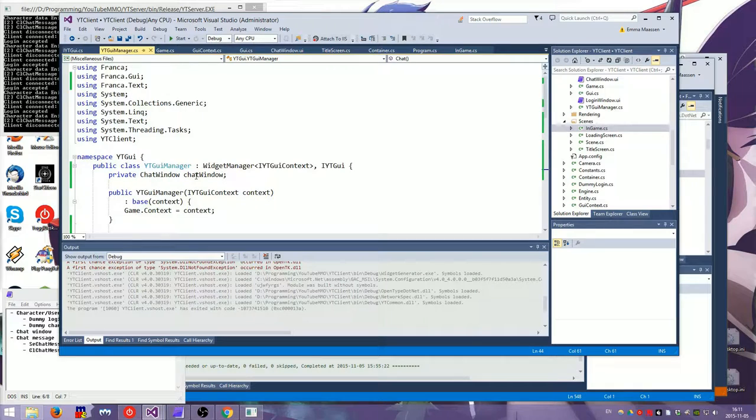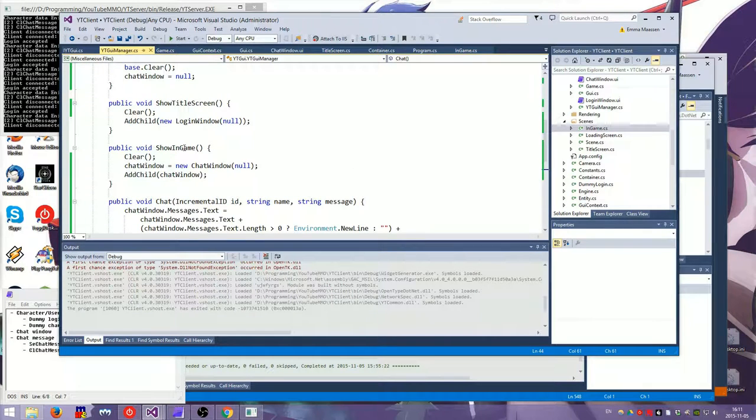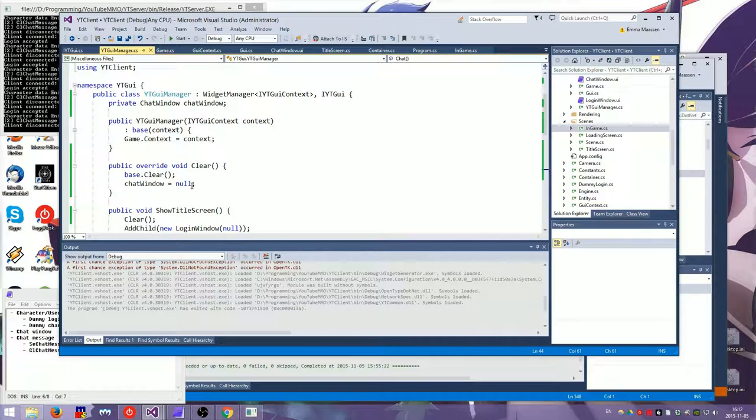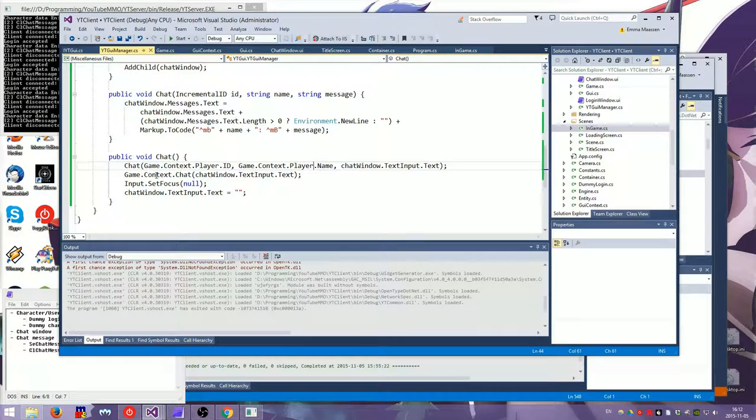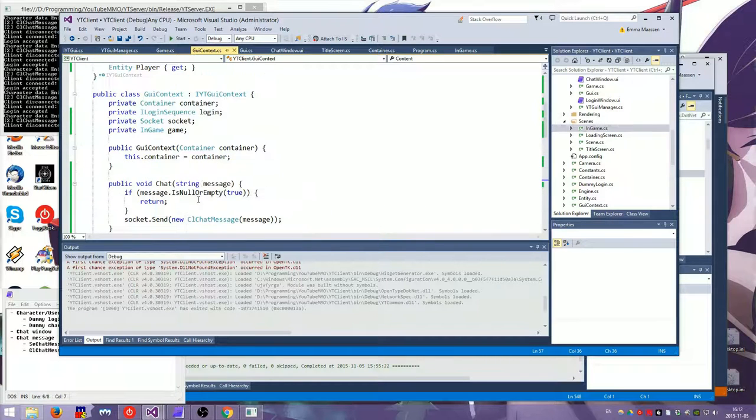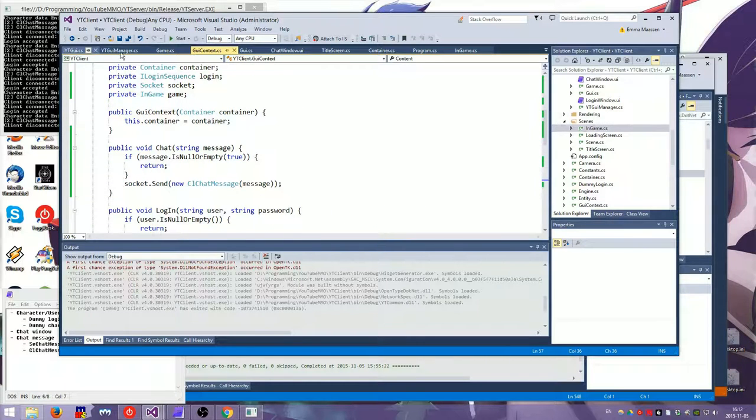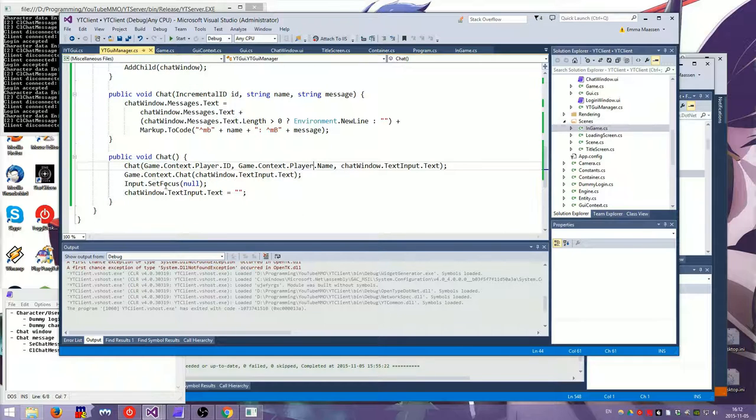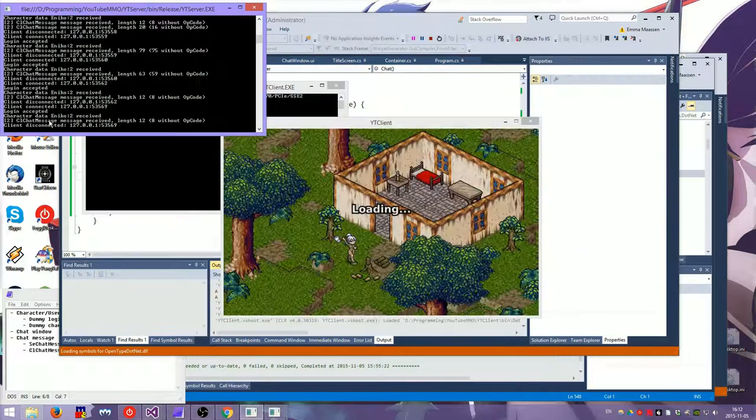Because now when you show the in-game GUI, it sets a variable to the chat window. So we always know how to find the chat window in the manager. Also, when you call clear, the chat window is set to nil. Then we tell the game that we want to send a message, which is just over here, which we already had. I just realized we set the input to nothing, and we set the text for our text input to nothing. So let me just show you how that works.